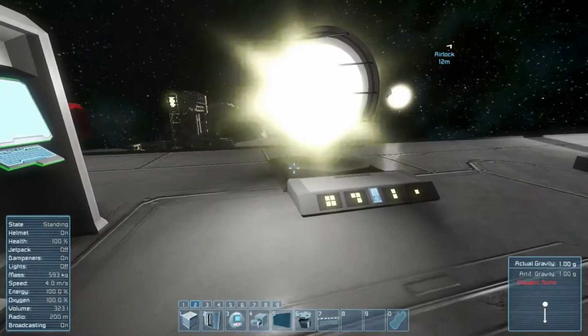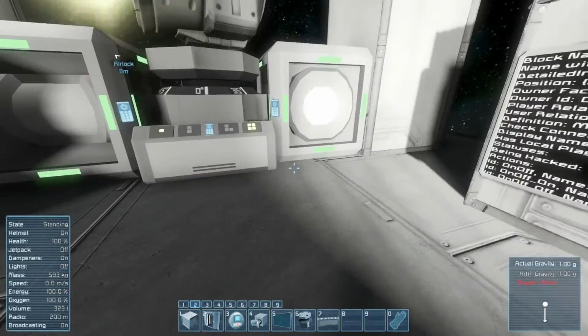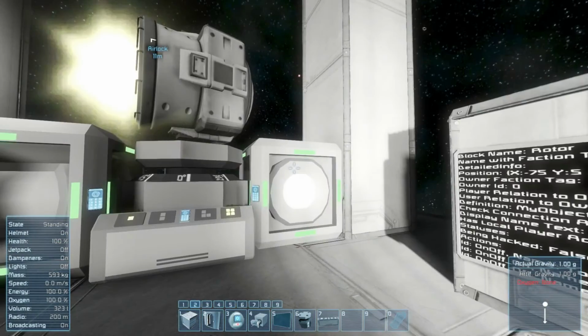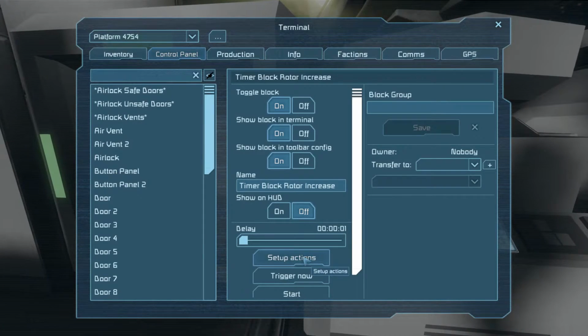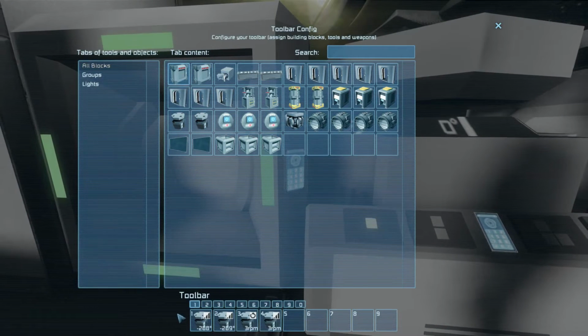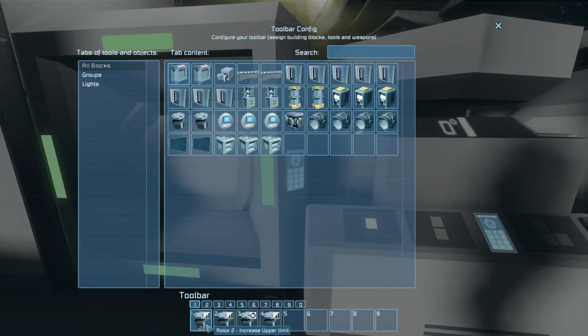So my first thought with this was, well, you don't need a programmable block. You could just use a couple timer blocks and some buttons, and you kind of can, because the actions that you're going to need are to change the upper and lower limits, which you can do in a timer block.